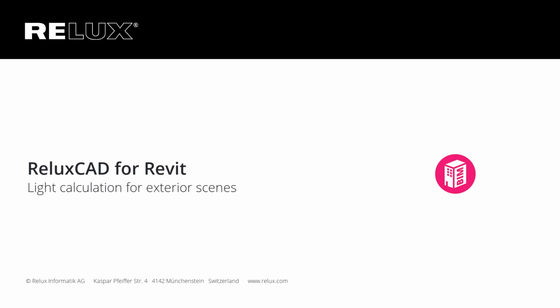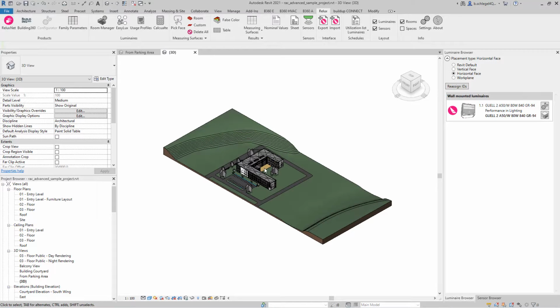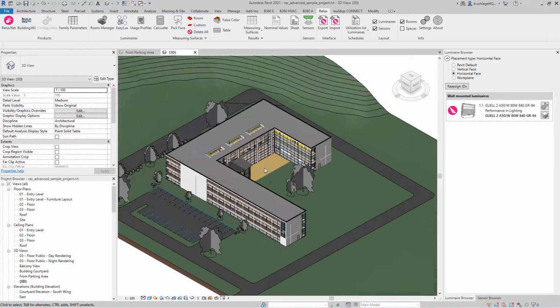ReluxCAD for Revit. ReluxCAD for Revit 2022 makes it possible to realize lighting designs for exterior projects directly in Revit.